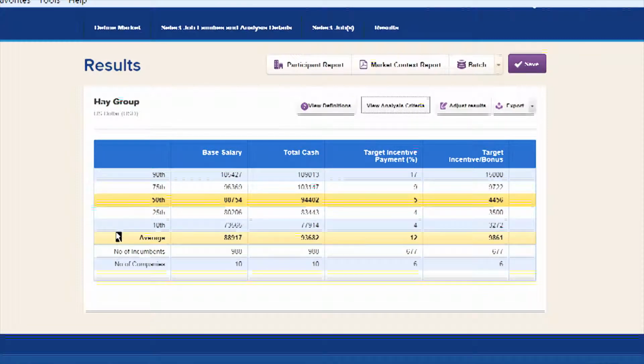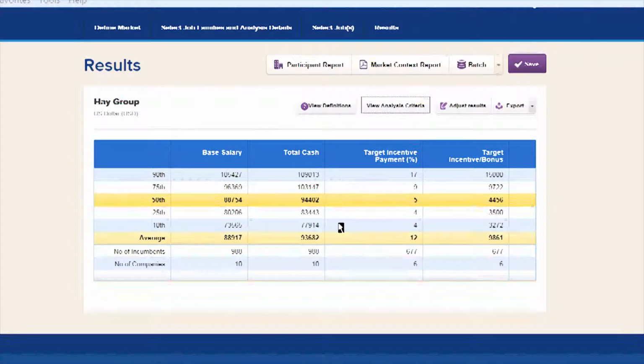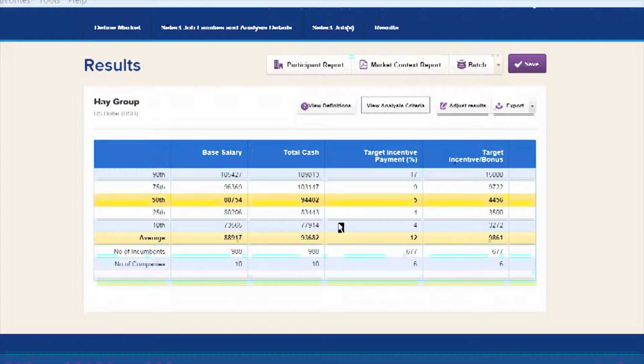So we do have standard percentiles, 10 through 90, also the average, and we show the number of companies and number of incumbents included in any given sample. One thing to note is that we do have strict suppression guidelines, so we need to have a certain number of companies and incumbents included in any sample in order to show all of these percentiles. So if we don't have a sample size that gives us enough data to show all percentiles, you'll maybe only show 25th through 75th or 50th and average.